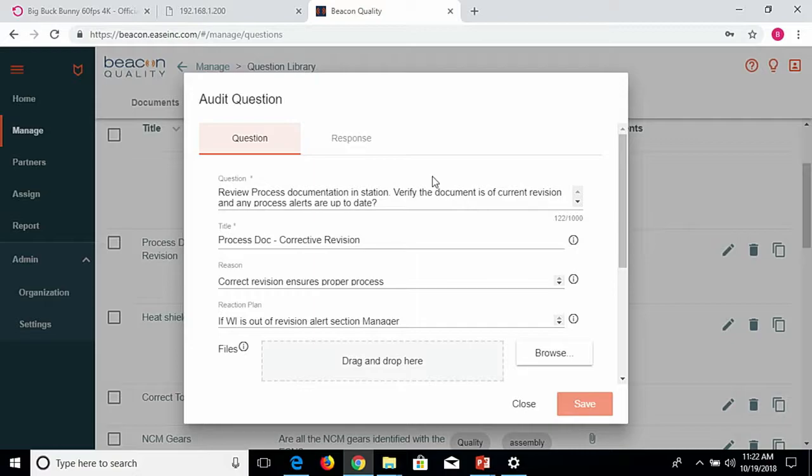You also can implement a reason why you're actually asking this. So to give the auditors a little bit more points of reference as to, well, why do you want me to ask this question? Why am I even completing this question? You can also implement reaction plans. So if this fails, what do I do now?